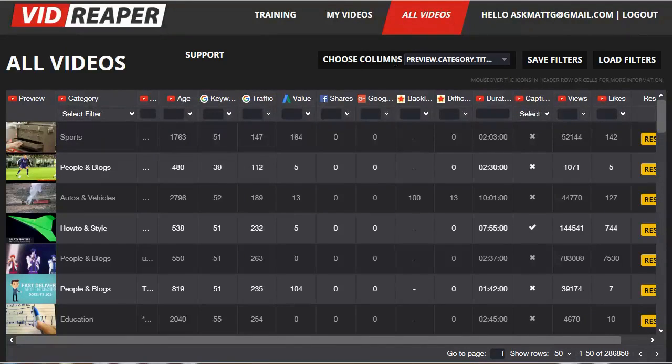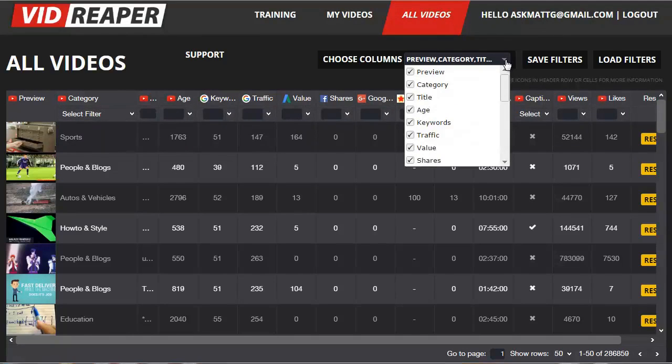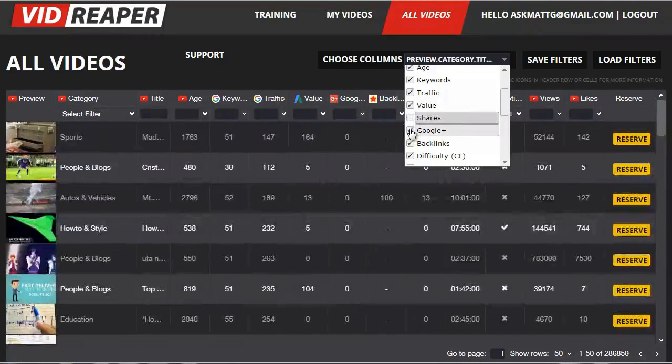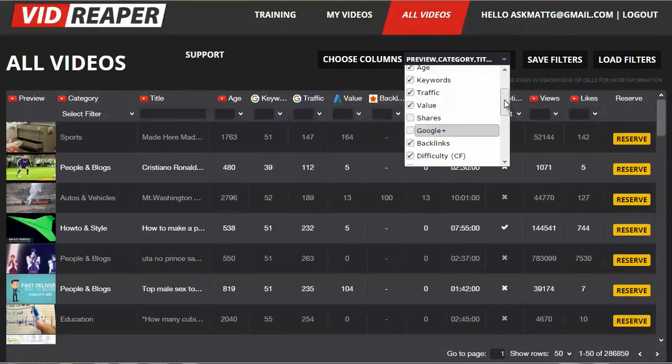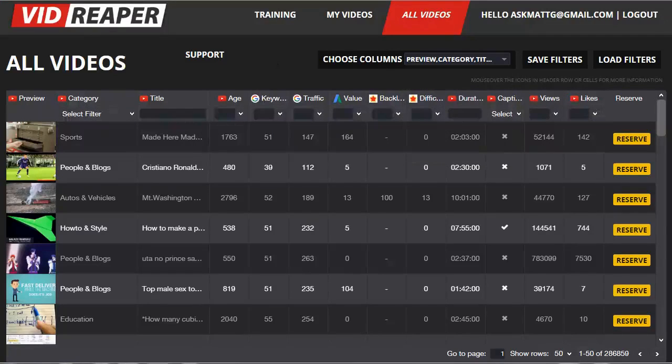I'm going to start with choose columns. There is a lot of data available, but you can choose which data you want to actually have included. So let's say I'm not actually interested in Facebook shares or Google Plus data, so I can scroll down and untick those options and they disappear from the display that I've got in front of me. And you can see there's quite a few things here that we can play around with and change what data we're actually looking at depending on what information is most useful to you as a video marketer.